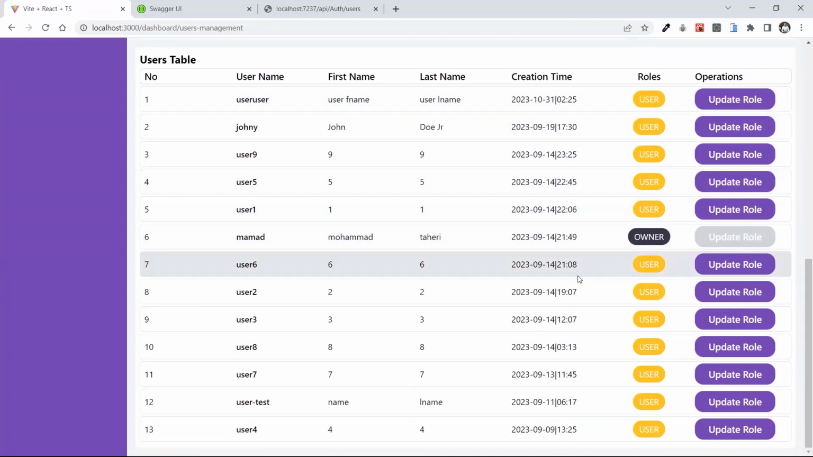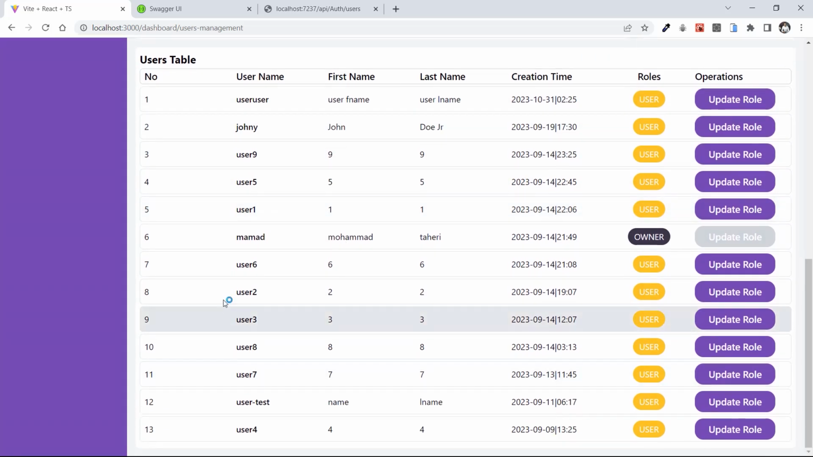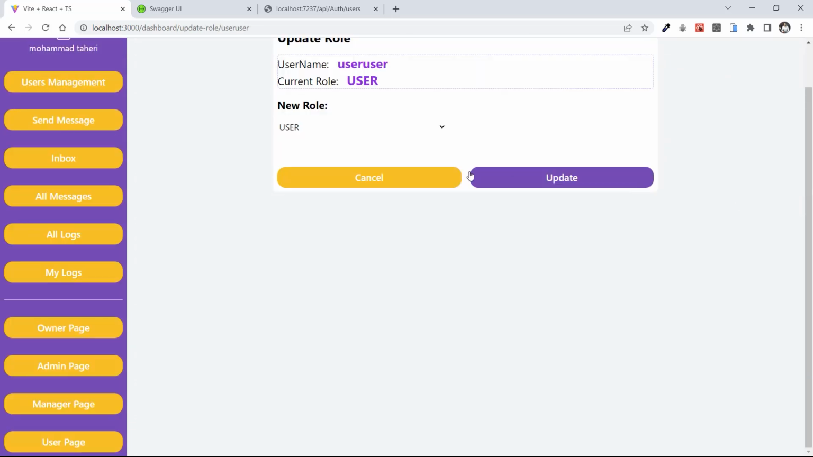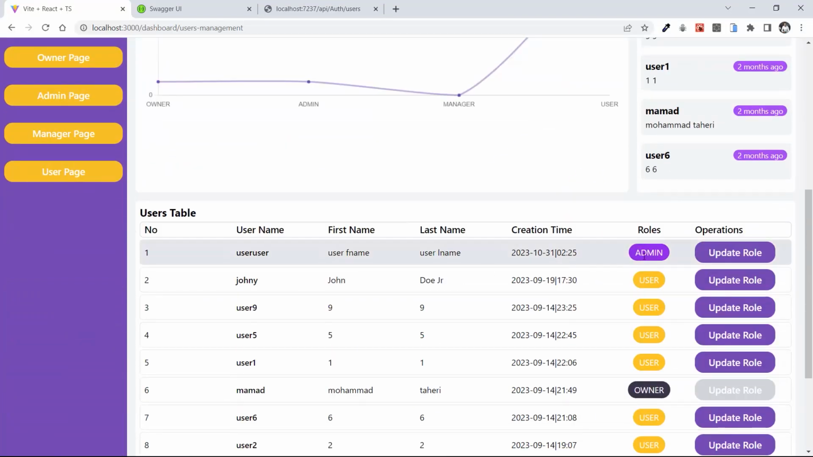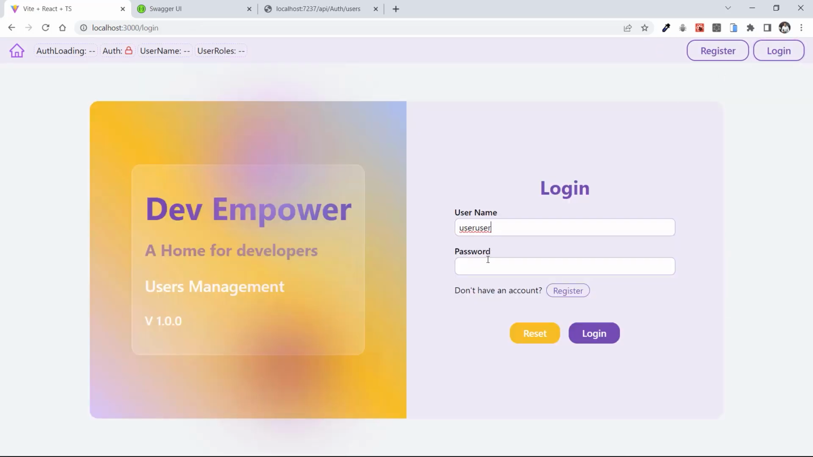So let's create a new admin because I want to have an admin. So let's use one of them. For example, this user. Let's update the role of him to the admin and update. Okay, now I have 1 admin, 0 manager, and 11 users. Let's log in with this admin. So who is the admin? The user. Let's copy his username and log out, and let's log in again with user login.